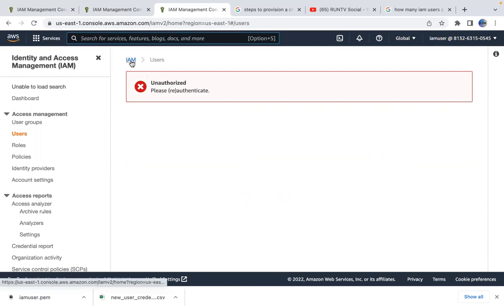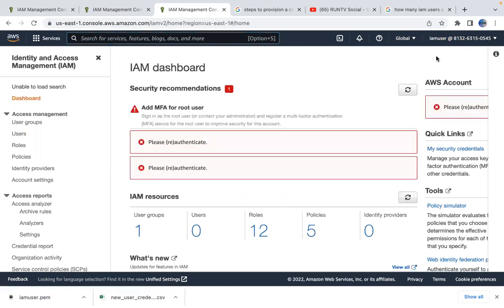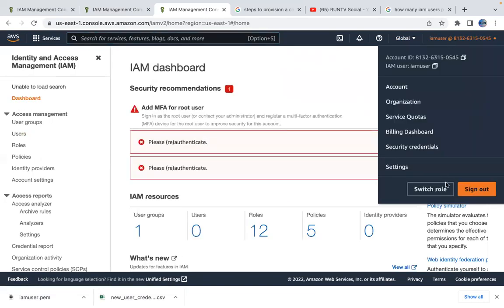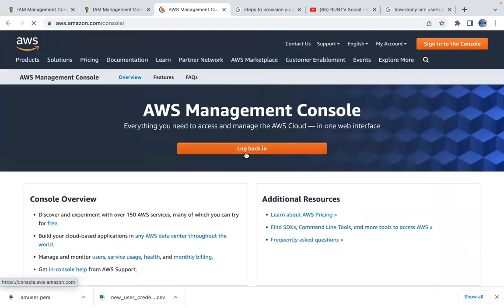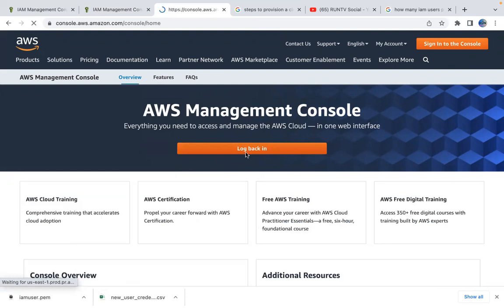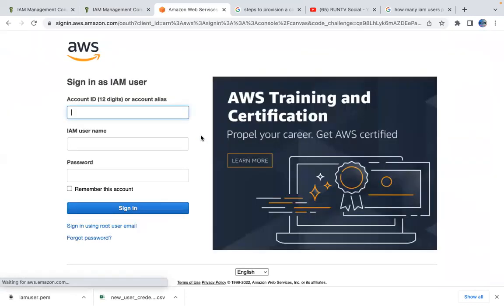Even if I re-authenticate, let's log out and log in back. I think we cannot log in. You cannot log in, obviously. So it's a very rare scenario because it won't happen.